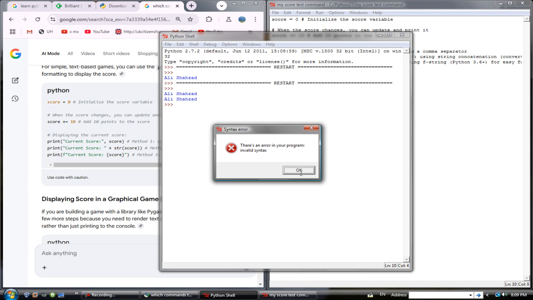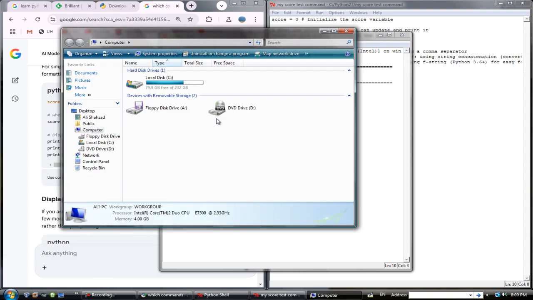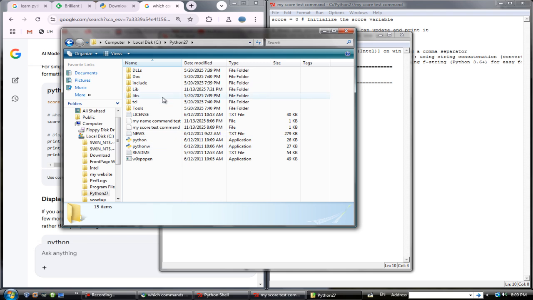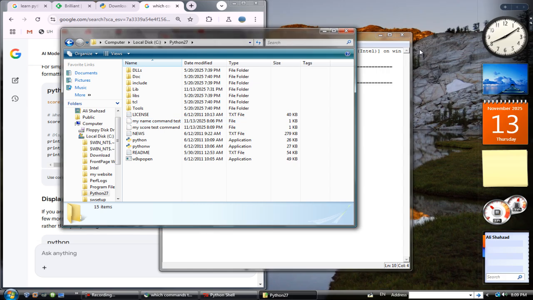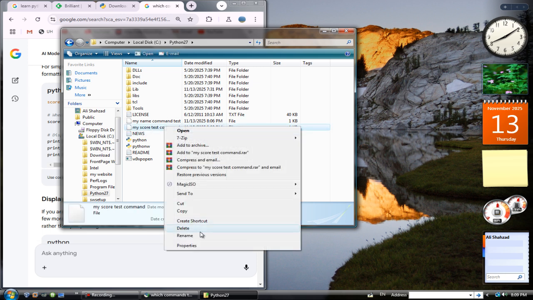It failed. I'll delete this. I'll go to my computer, C drive, Python 2.7. I'll close this window before. Why do I need to close this window? Because I feel like that is going to be crashing the commands. That's why I need to close this window. Then I'll delete this.